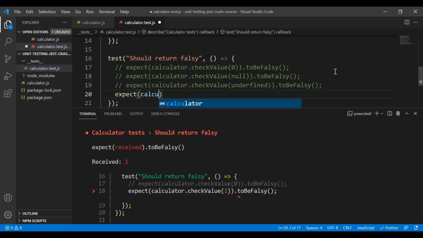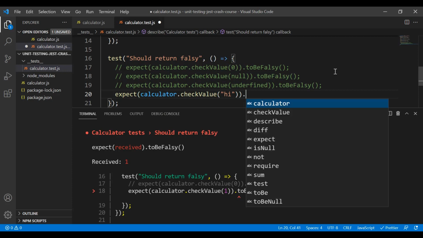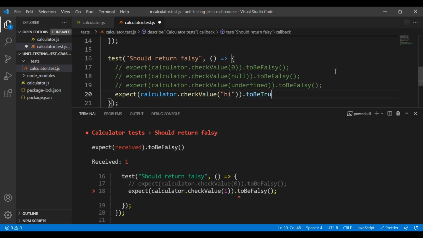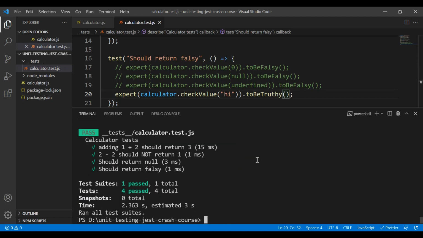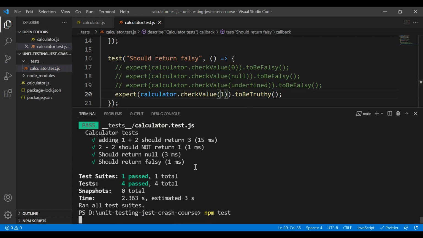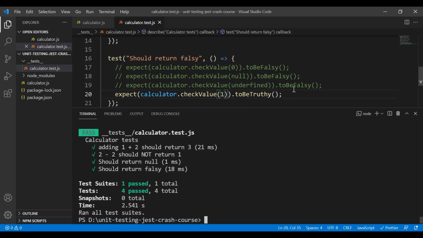You can also do calculator dot check value. So right here, I just say like hi, and to be truthy like that. Save it and try it. So this should pass the test. Okay, so here you can see that it also passed the test. Or I can just change this to, let's say, number 1. It also passed the test. Okay, so here you can see this is how we use the to be falsy or the to be truthy.